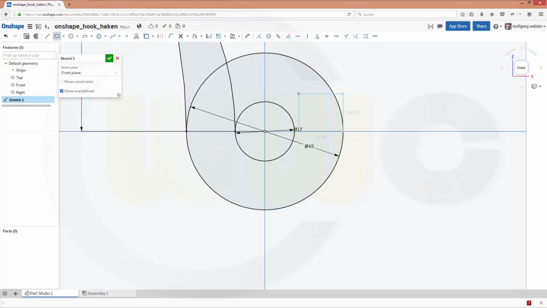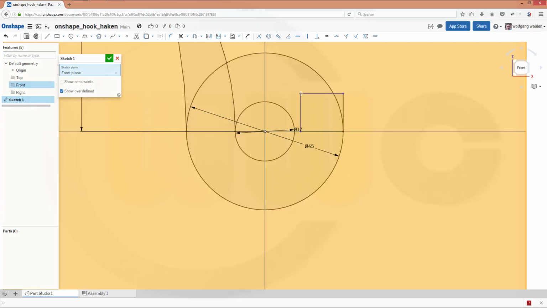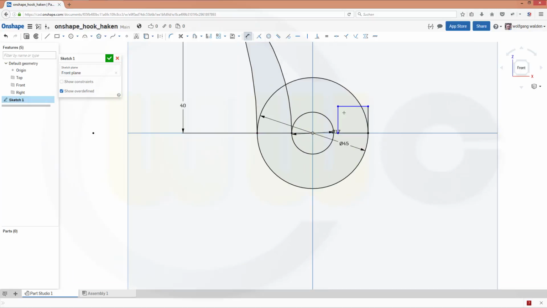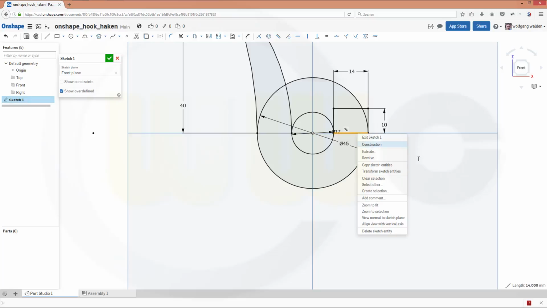Which should be, this should be 14. This should be 14, and this should be 10, and I could put this for construction only.